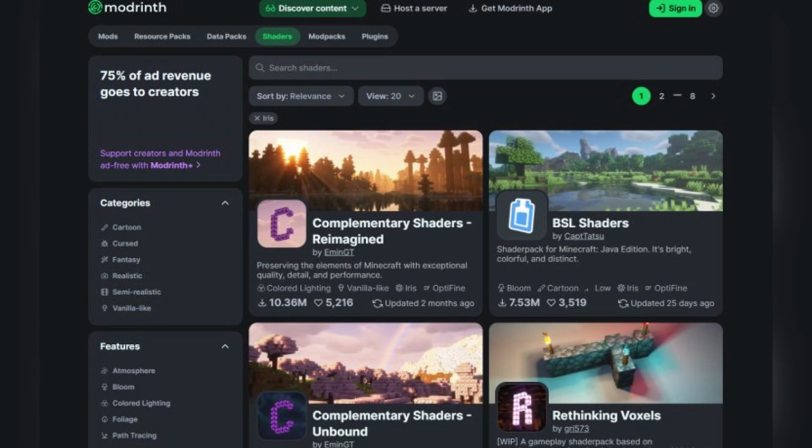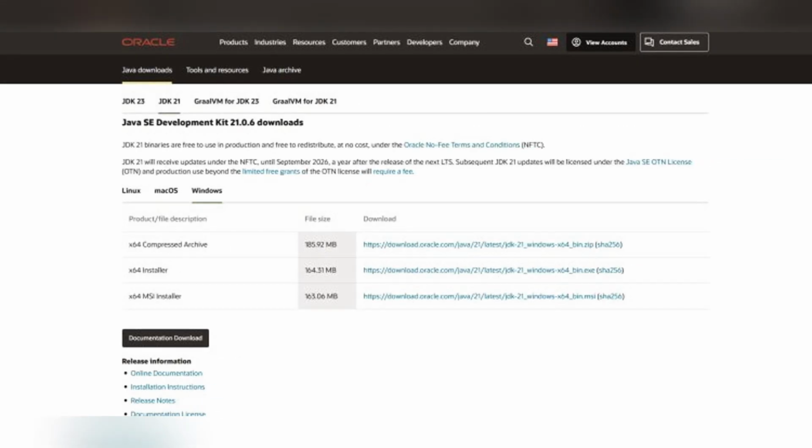Now go to modrinth.com/shaders and you can find Shaderpacks. You can do Complementary Shaders, BSL Shaders or Sildur's Vibrant Shaders. Then download the zip file.